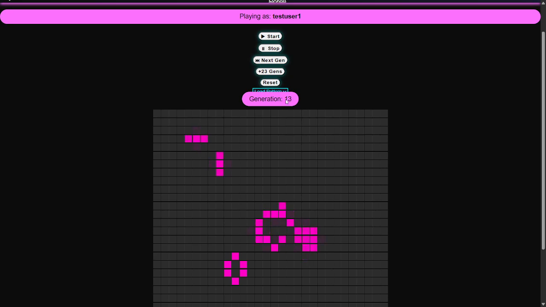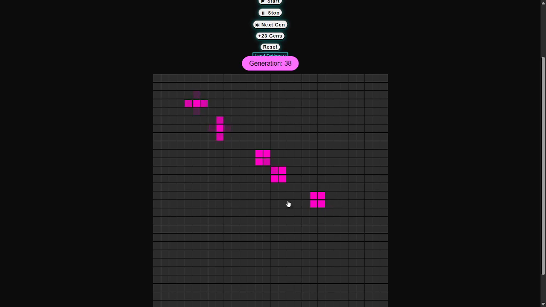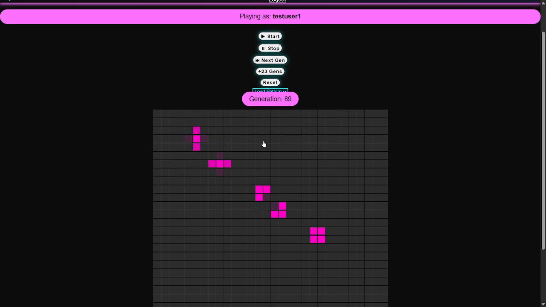It'll go through each generation for as long as you'd like. And as we can see, this one became a block, this one became a beacon, I think, and this one's a blinker. And you can go to the next generation, or you can plus 23 generations, but it'll just look the same because these are like infinitely formed this way. Or you can reset, so you can stop it, we can reset, we can see the patterns here.